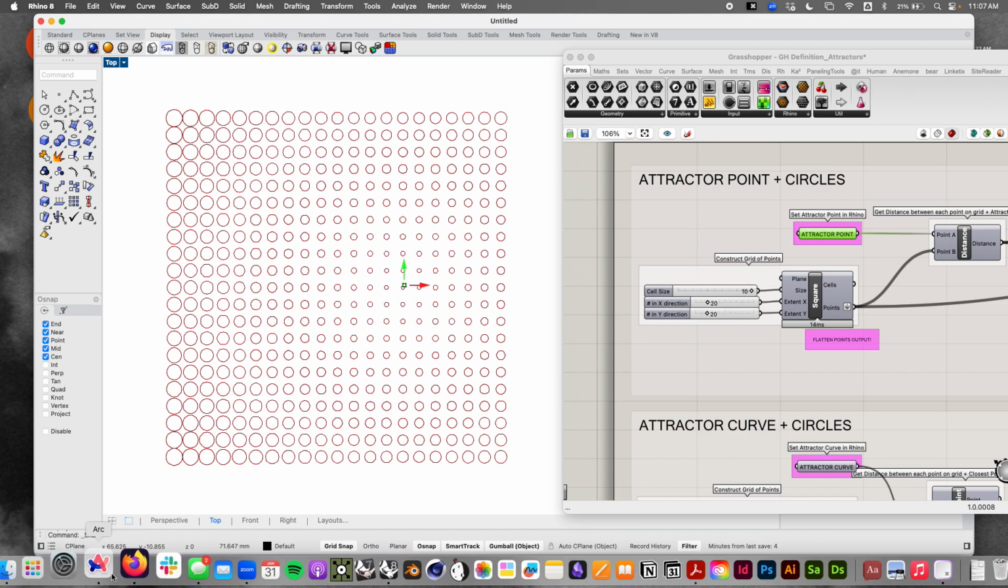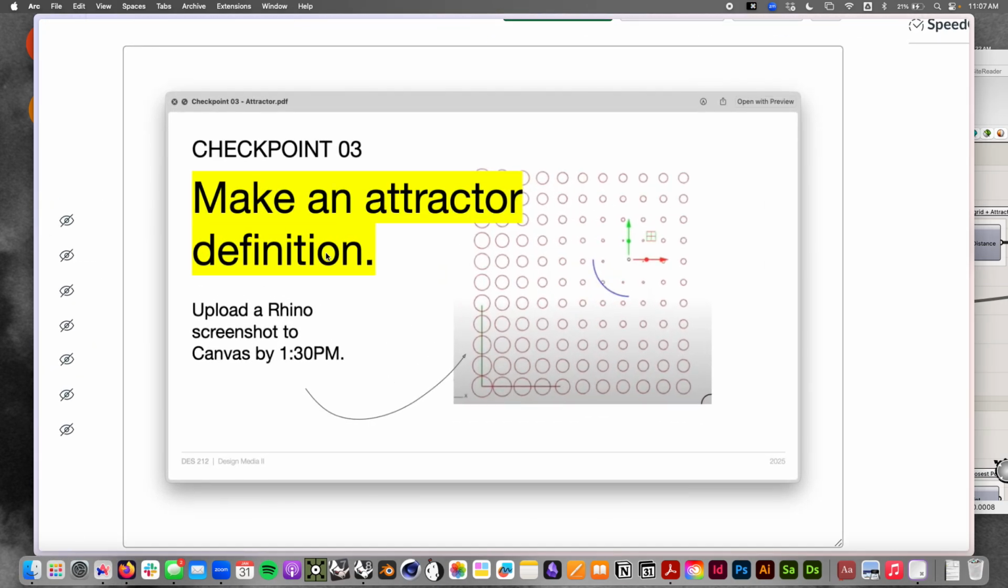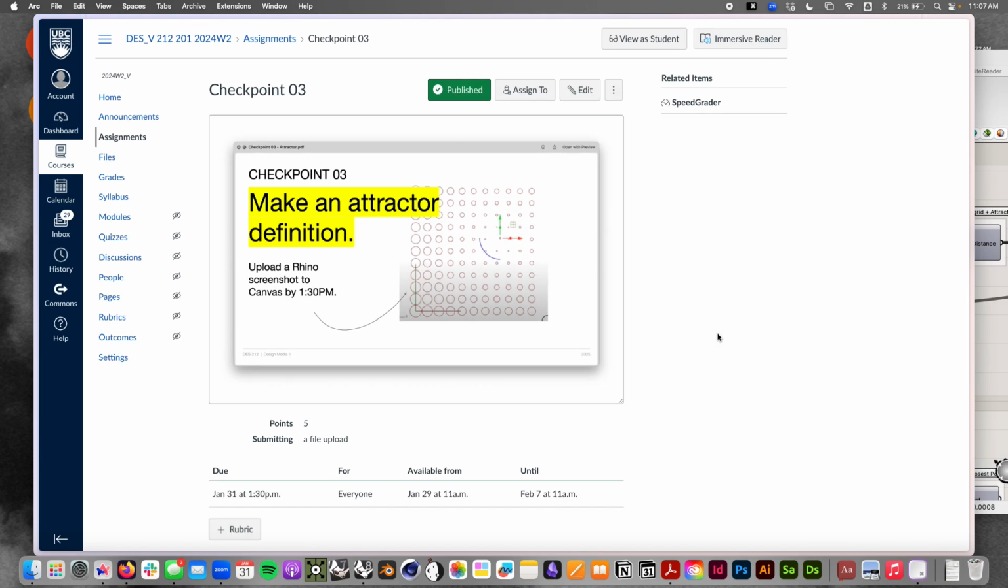This is also going to be the subject of your checkpoint. So today's very basic checkpoint is just going to be to follow along with what we're doing in class and upload a screenshot of some sort of attractor point definition by the end of class today.